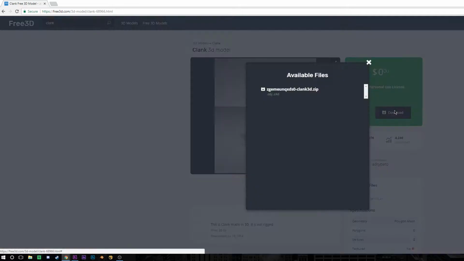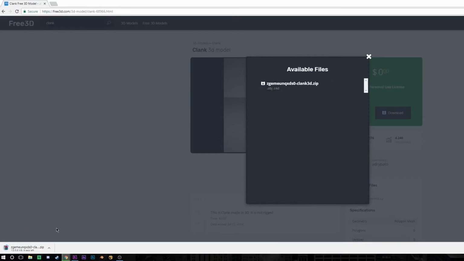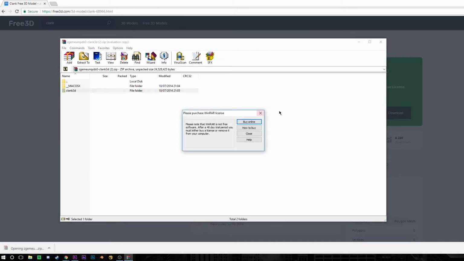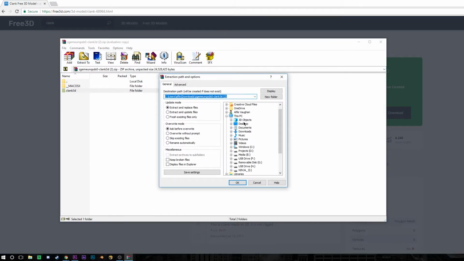You just want to hit download and then it will save a .zip file into your downloads folder, and then you need a software like 7-zip or WinRAR to open it. Save the file somewhere memorable and we're ready to go.